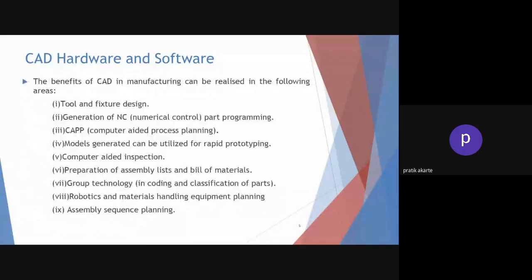Now the benefits of CAD in manufacturing. Although CAD is related to a design term, we make use of CAD in manufacturing also. It is used for tool and fixture design, generation of numerical control part programs, computer-aided process planning, and the models generated can be used for rapid prototyping.